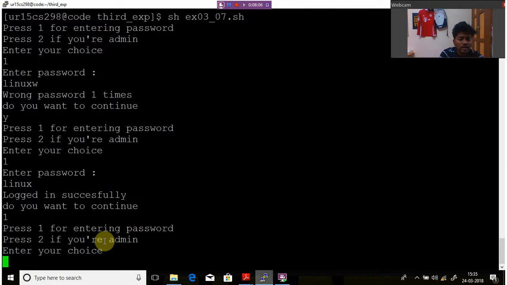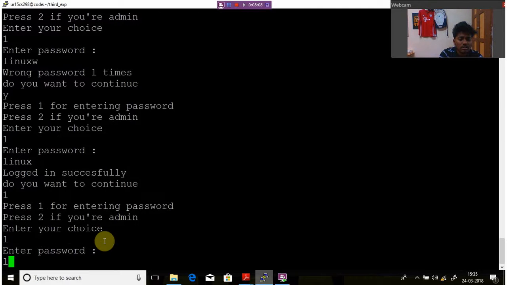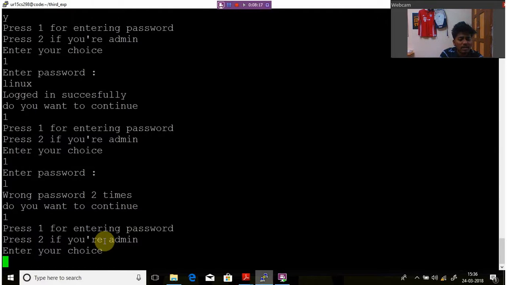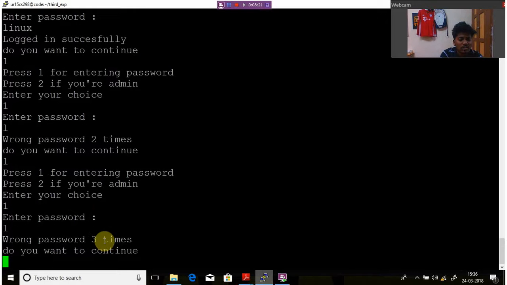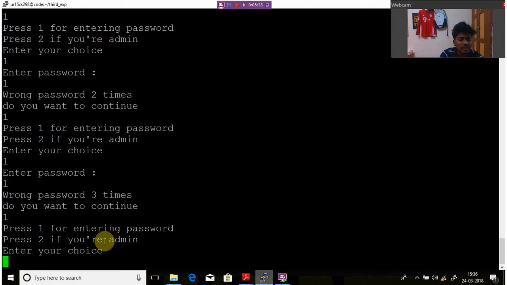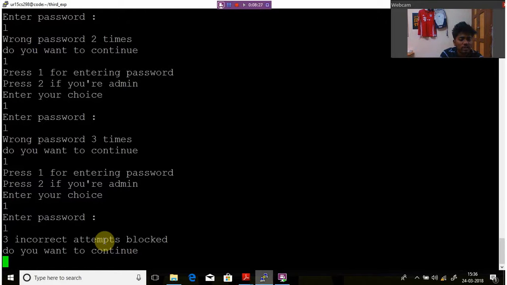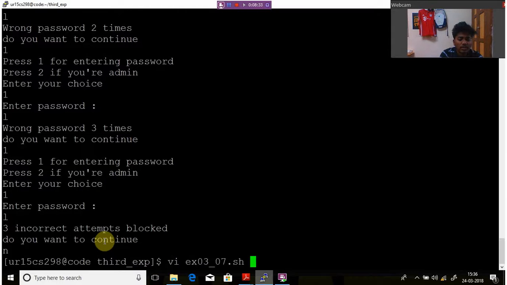Now I'll again give a wrong password here, so it's showing wrong password 2 times. You want to continue, yes. If you enter the wrong password a third time, then enter choice, enter password. It shows 3 incorrect attempts, blocked. So do you want to continue? I would say no, so it would come out of it.